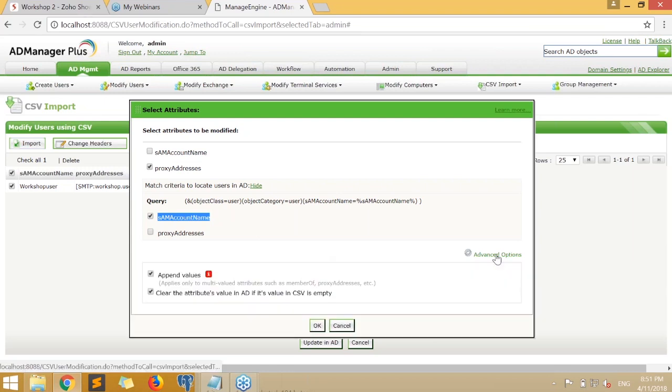Now if we open the advanced options, we have 2 additional options. We can either append values. The proxy addresses is a multi-value attribute, so if I check this option, the existing values will not get overwritten. These 2 values present here will be added to the current proxy addresses. I do not want to do that. I want to replace my proxy addresses, so I uncheck append values.